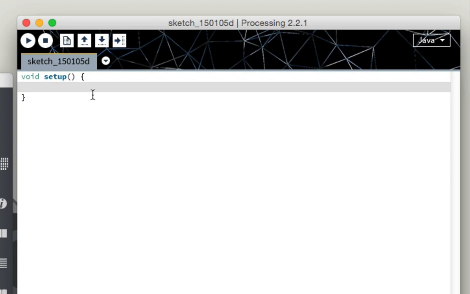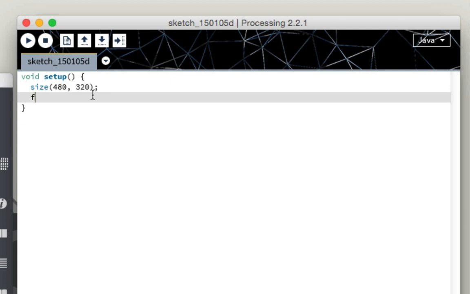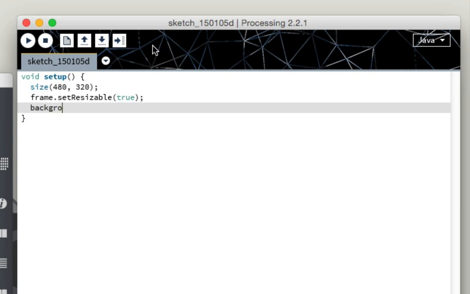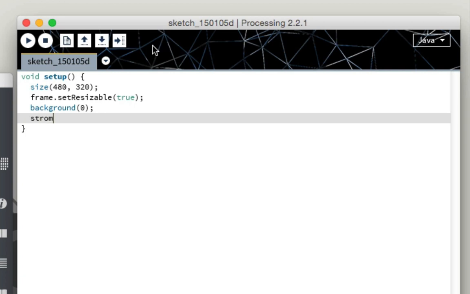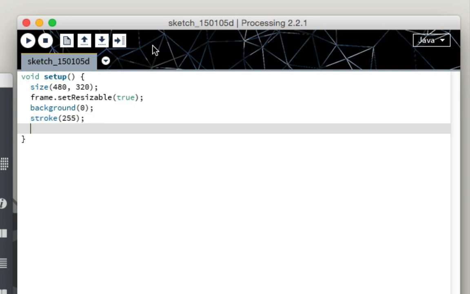So we're going to start our function off just by calling size. And this tells you how big the window ought to be. It doesn't matter, we're going to make our window resizable, but it can start out at 480, 320. And then we'll make it actually resizable by calling frame, which is your reference to the window, set resizable to true. Then let's make the background color 0, which is black. Let's set the stroke color, which is the outline color of all our shapes, to be white, 255. And then finally, and most importantly, let's turn on noSmooth.